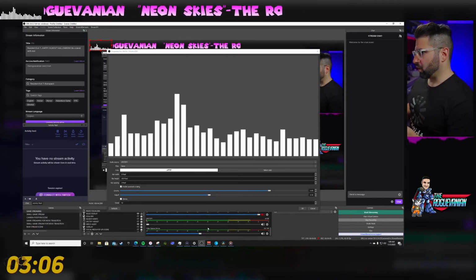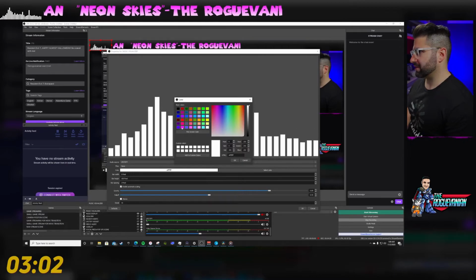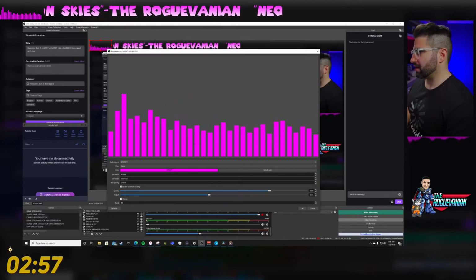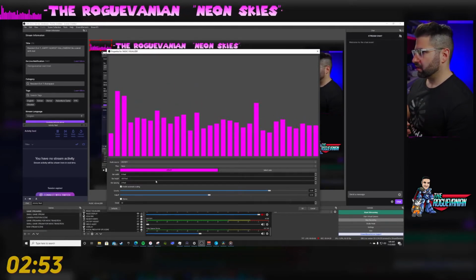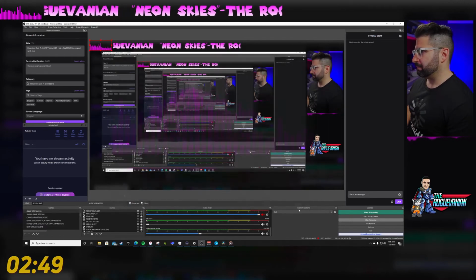Right now you have white bars. You can change the colors if you'd like. So in this case, we're just going to pick that hot pink color again. Really cool. You can mess around with the bar width, the bar height, the bar spacing, a lot of different things. But in this case, we'll just leave it be right here.